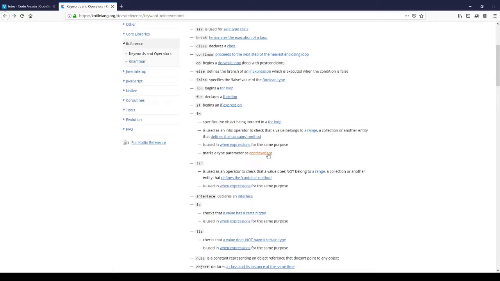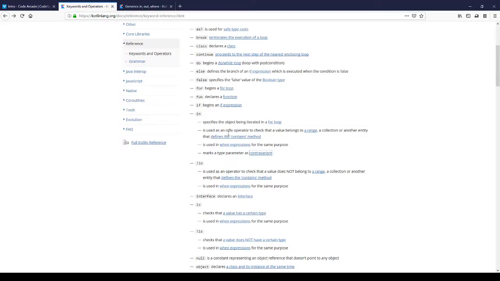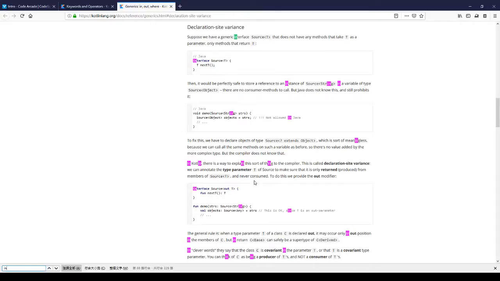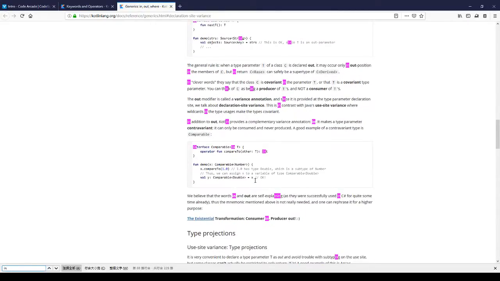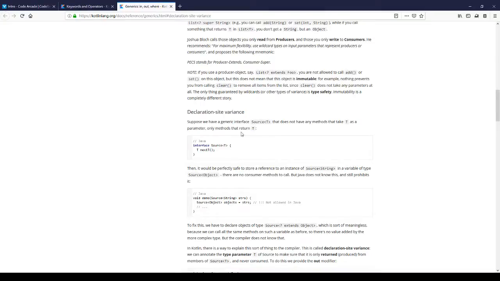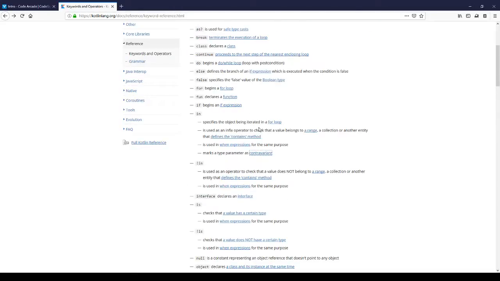Marks a type parameter as contravariant. What is this? If I can't understand this, I'm going to skip this. Type in. Where is that in? I don't see that in here. So let's skip this and we will revisit this someday, I guess. Variance. I don't know what this is. Contravariant. I think there are some variant functions or those kinds of things.